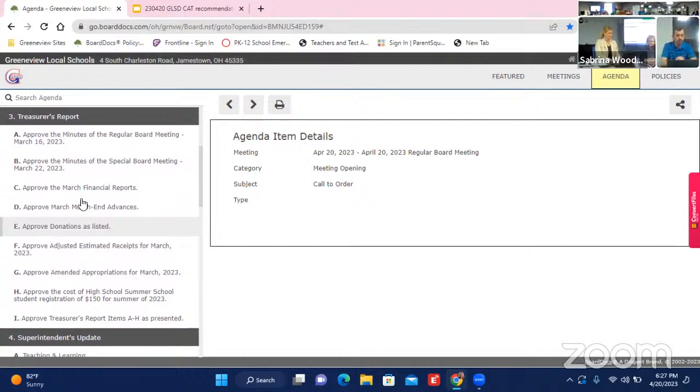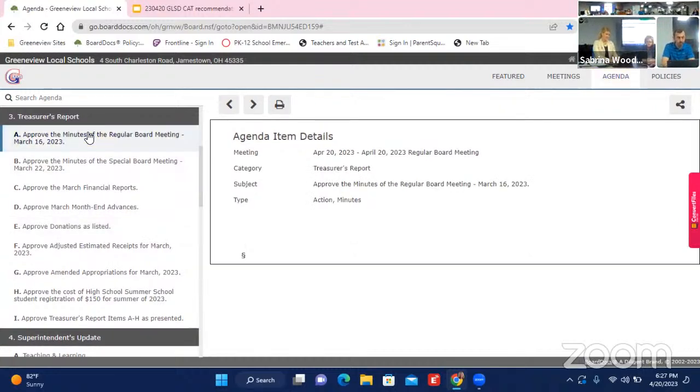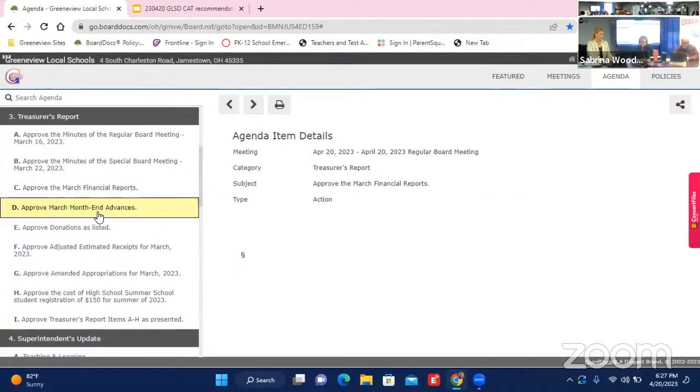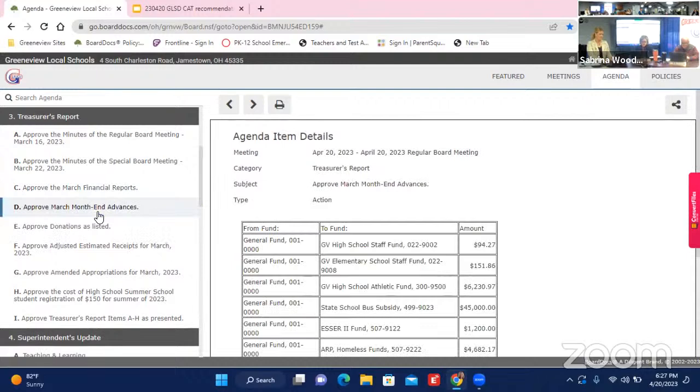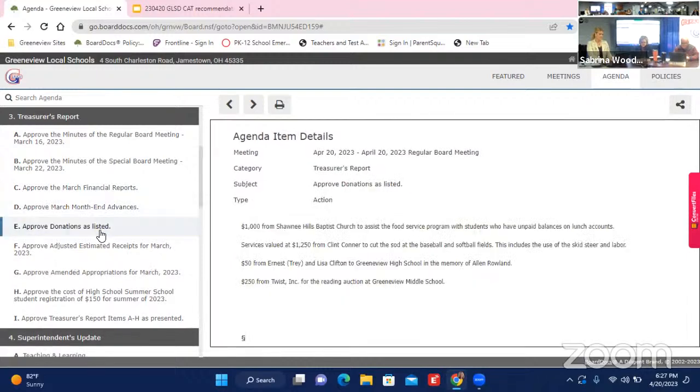Okay. A, approve the minutes of the regular board meeting, March 16th, 2023. B, approve the minutes of the special board meeting, March 22nd, 2023. C, approve the March financial reports. D, approve March month-end advances. E, approve donations as listed.